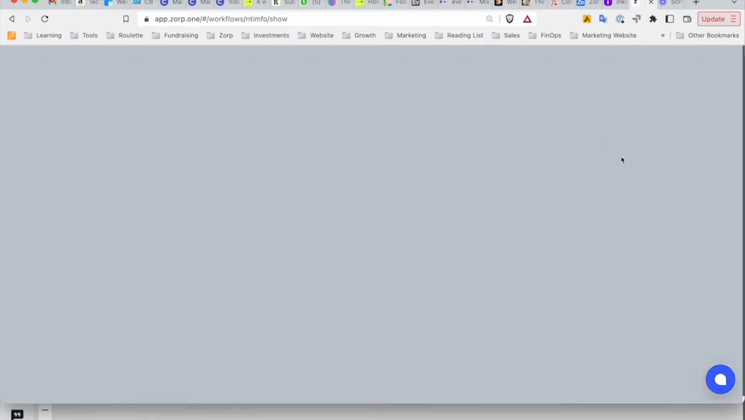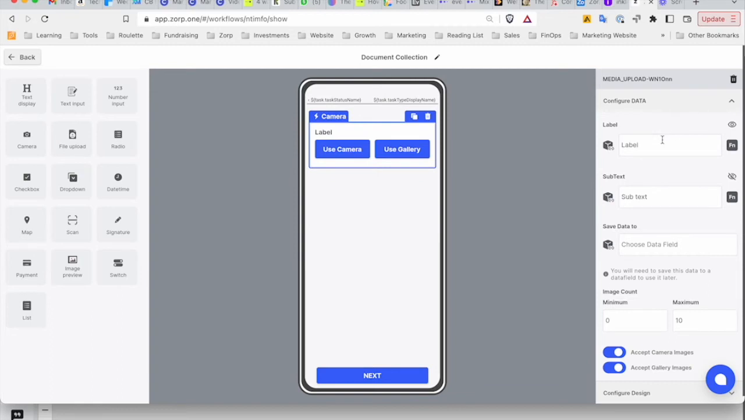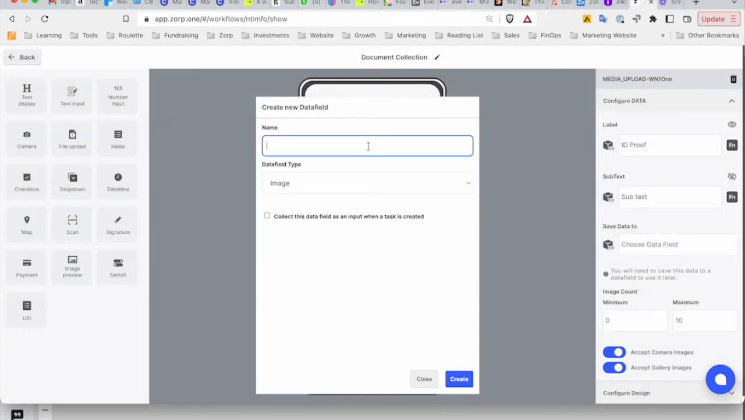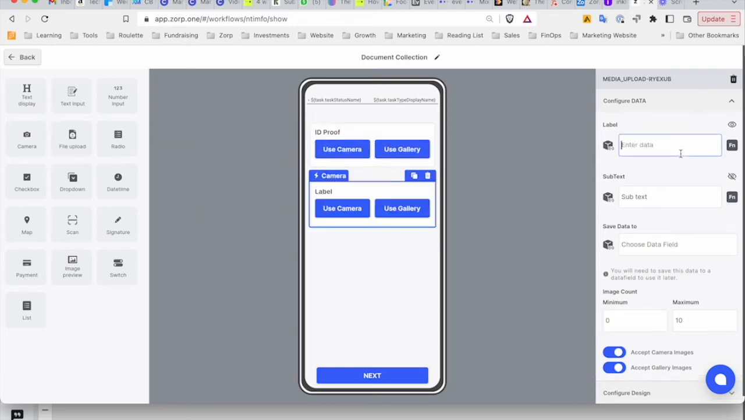Alright. Here we collect 3 documents. One is for ID proof. For that we can use a camera component and we can save it to an ID proof field, which is an image. And I want to collect at least one image, and I can allow both camera and gallery. Similarly, we'll create a new field for address proof.